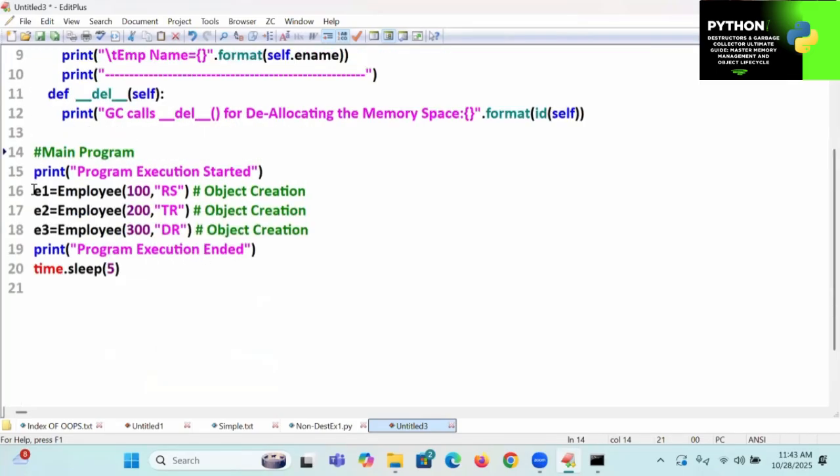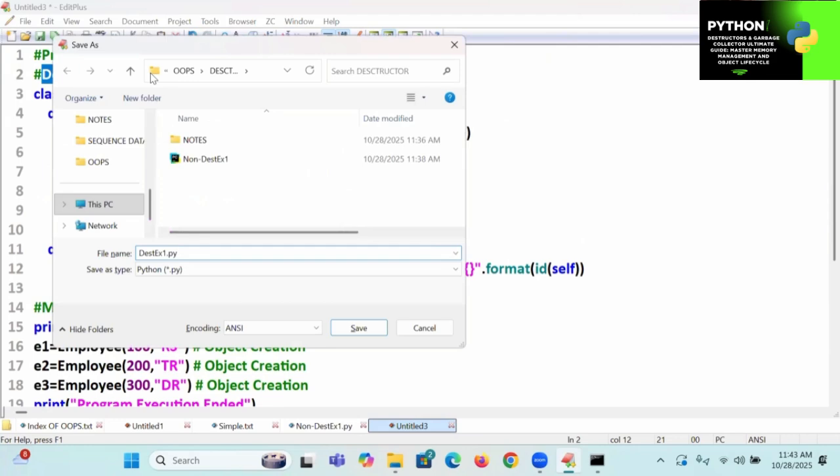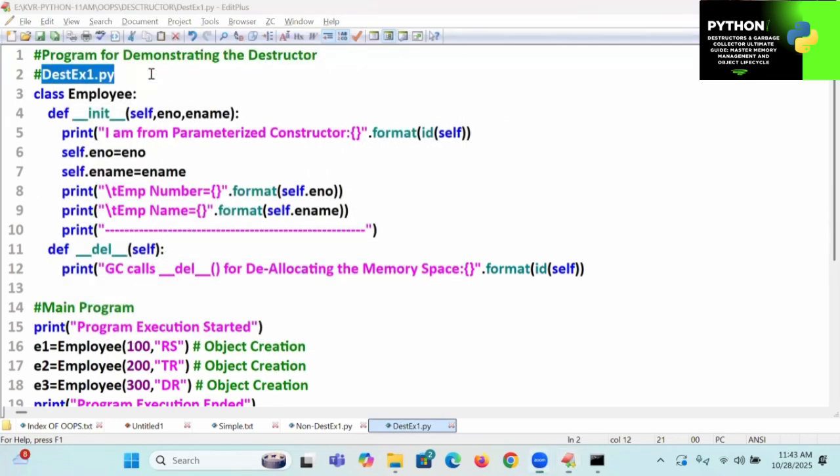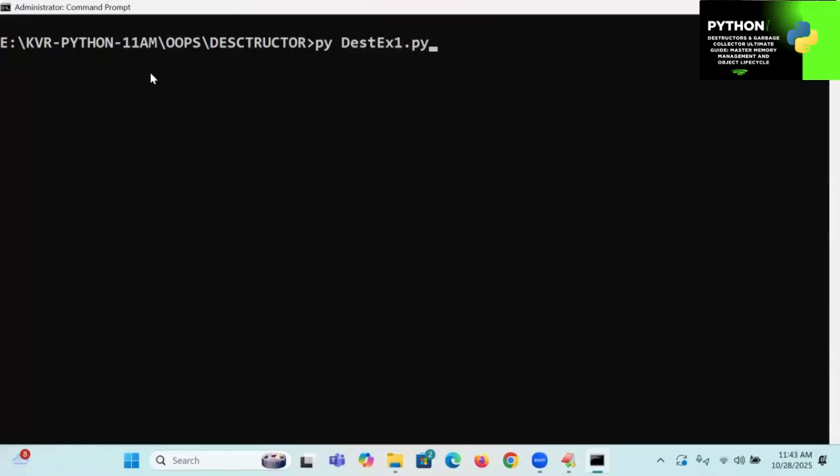One call: E1's memory space will be destroyed. E2's memory space will be destroyed. E3's memory space will be destroyed. How much memory space will be destroyed, I will also show you. I will show you 5 to 6 such examples. You go on observing those examples, and full knowledge about the destructor will come.